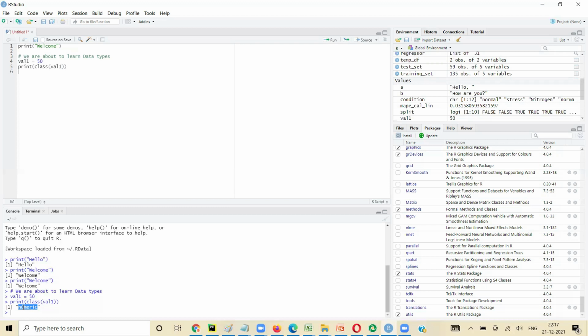Here we have without decimal, right? 50 is without decimal. Even if I make it 50 point 0, let's say, and I run line number 4 again and print again, it still gives us numeric. So numeric is used to accept both, the integer value without a decimal part, or the float.